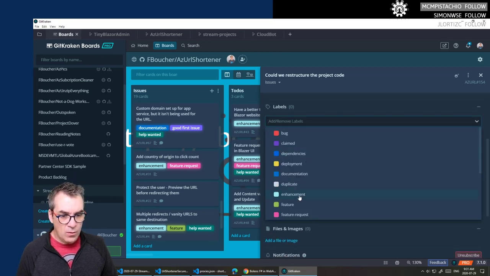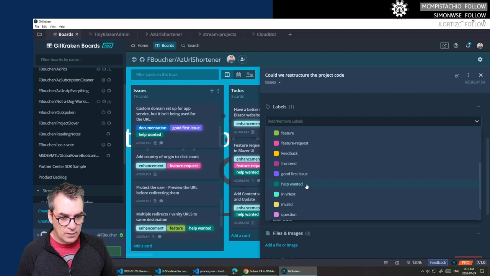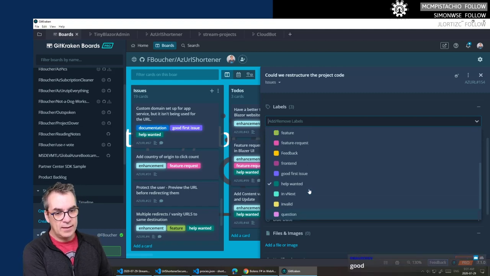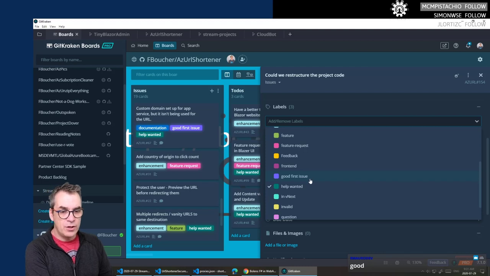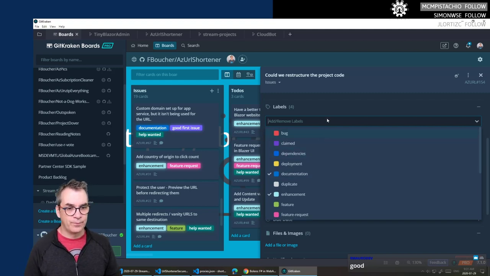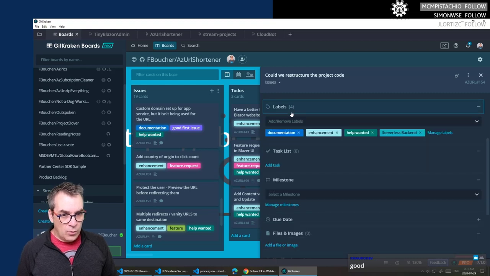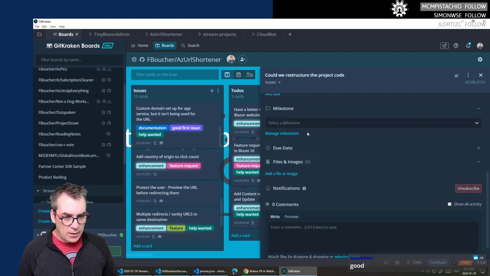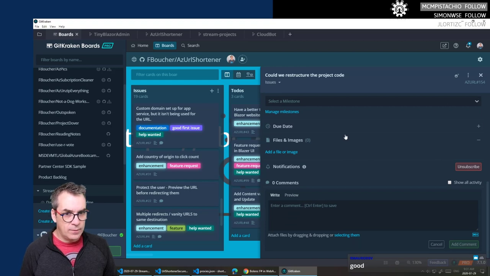And we'll go and ask like it's an enhancement. It is a request. Help wanted. Yeah, why not? Help wanted. Serverless backend. Good first issue. I'm not sure because it could have some problem in it. Documentation, definitely. Yeah, I think that's good. Cool. So we have four labels and milestone. No milestone for now. That should be good. So voila, we just had it. Let's try to recap.